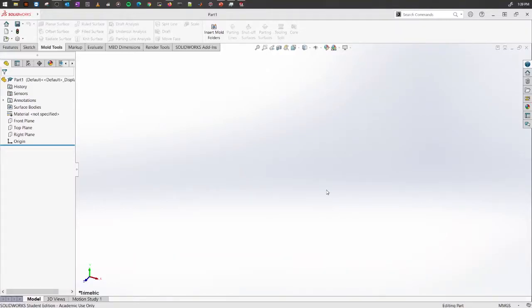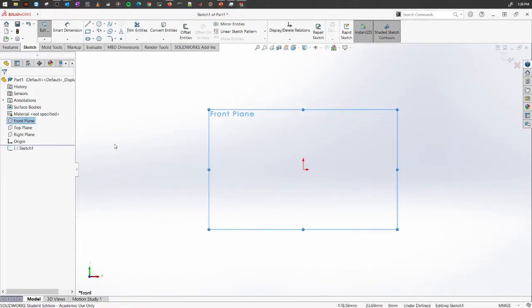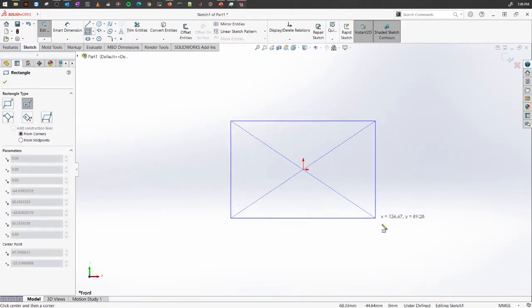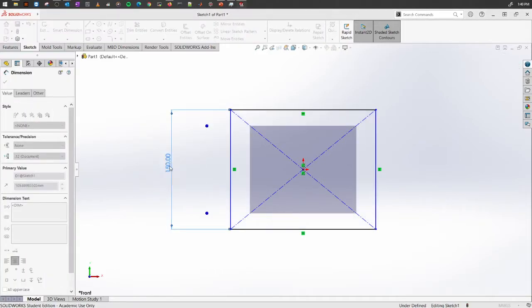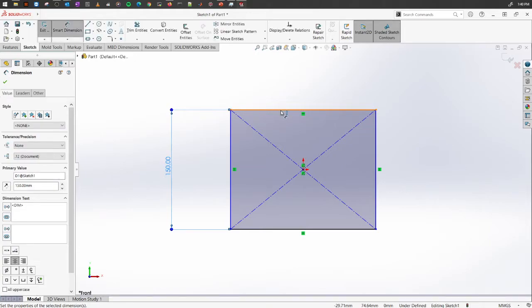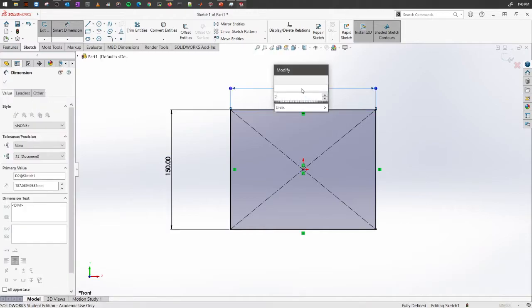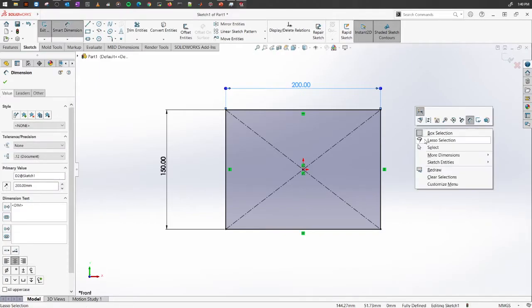Let's design a plastic part that we'll be using throughout the mold tool exploration. Okay, so let's select the front plane and let's say we have a rectangle here, which is, let's say, 150 millimeter width and around 200 millimeter in height.